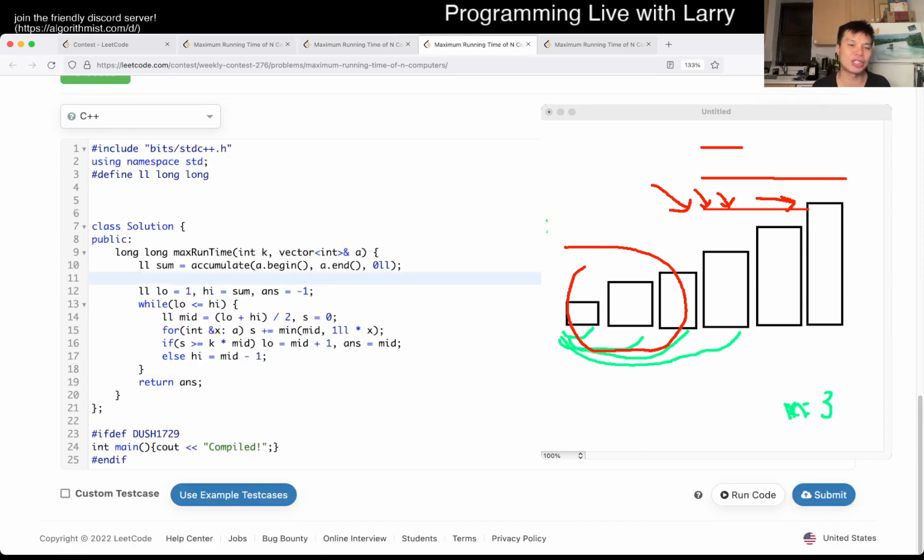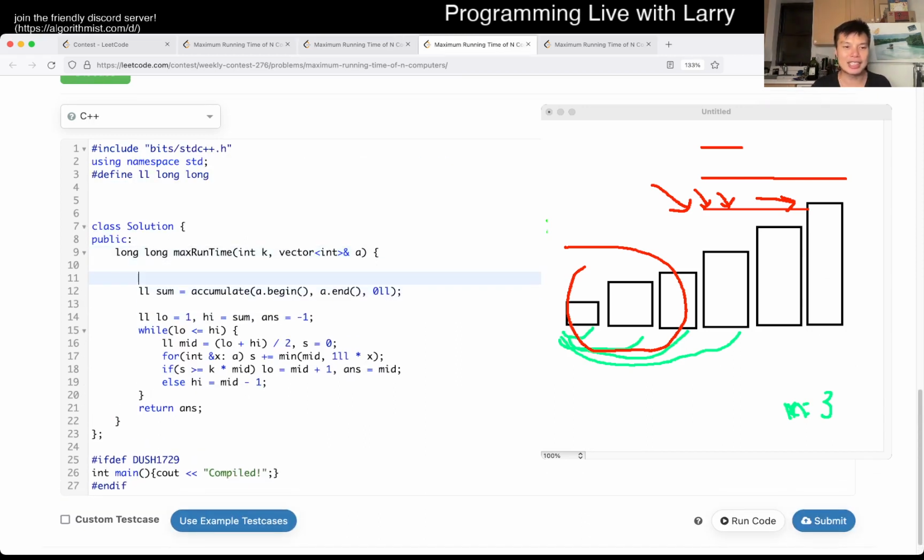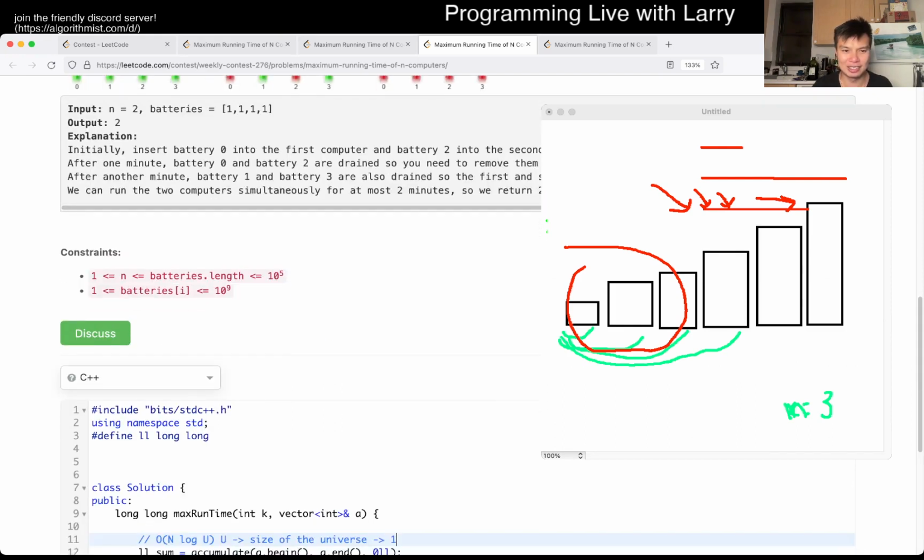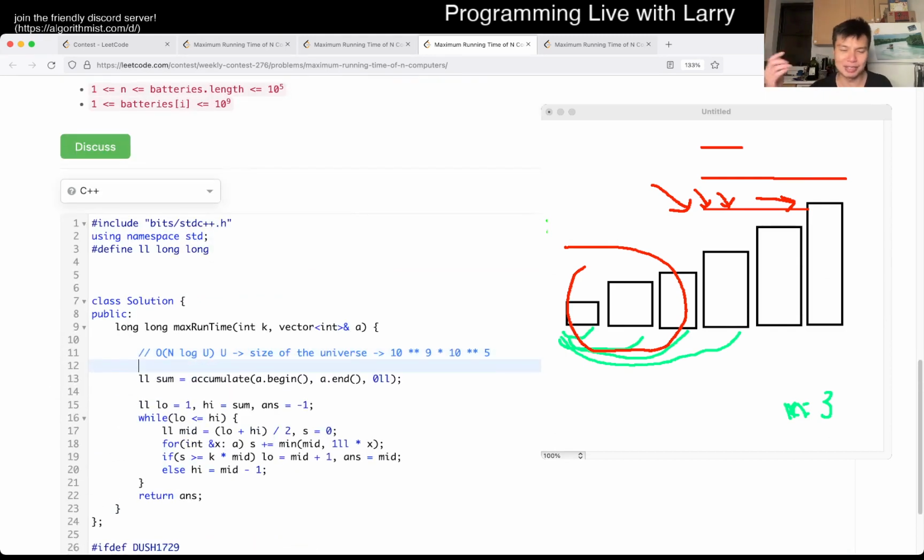For binary search, this is actually O of n log u time, where u is the size of the universe, which is let's say 10 to the 9 times 10 to the 5th, something like that. But log of that, so it's still going to be fast enough apparently. And in terms of space, this is n.